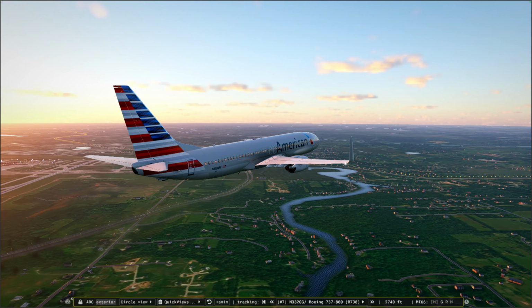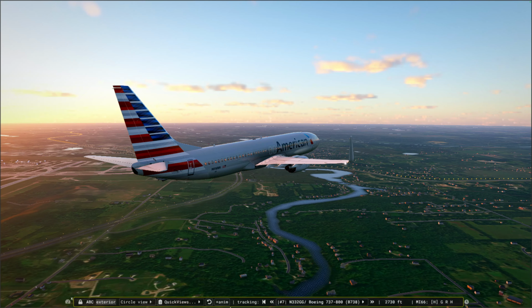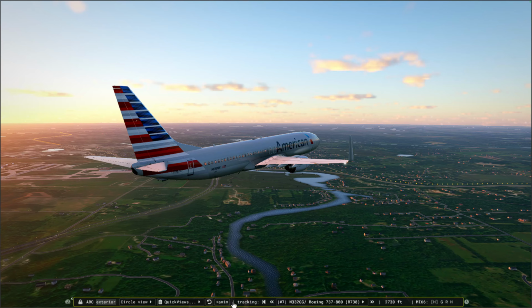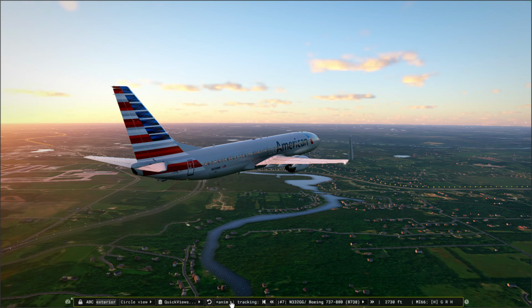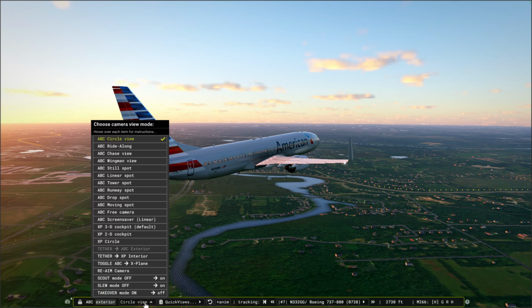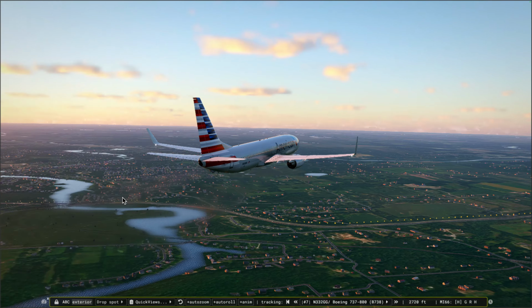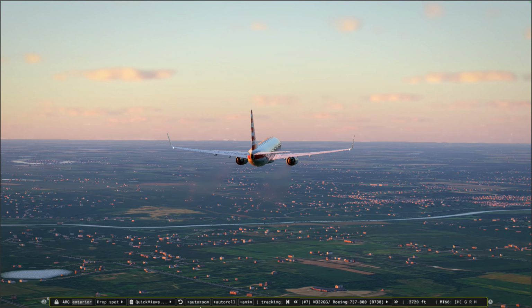It's just a cool effect that I thought was cute. So I made it on by default. And you notice those buttons went away. That's because we're not in a spot mode. So ABC supports a whole bunch of different spot modes. Drop spot just drops the camera where it is and starts spotting, and then you've got auto zoom.